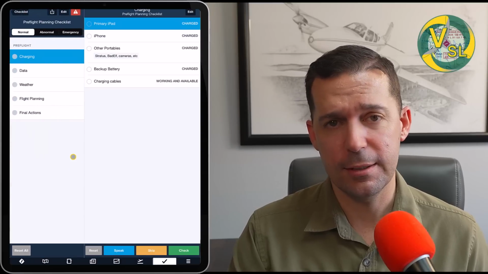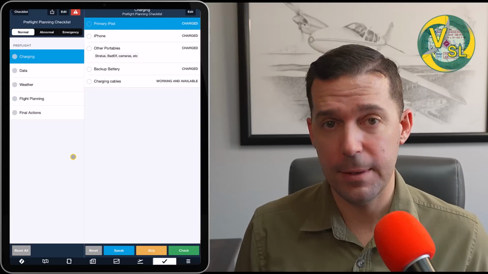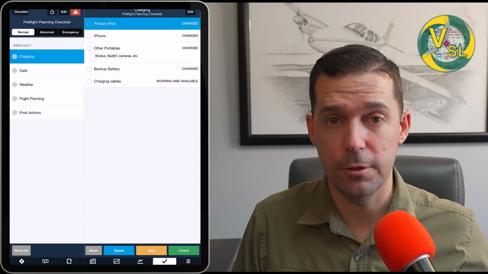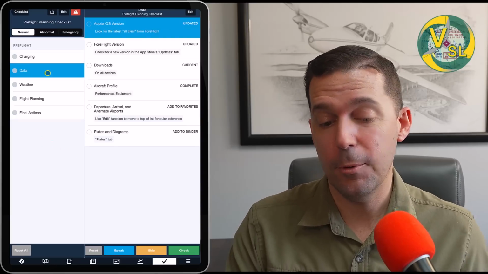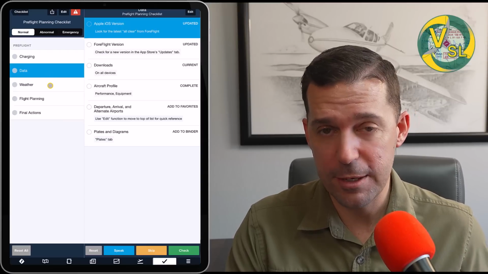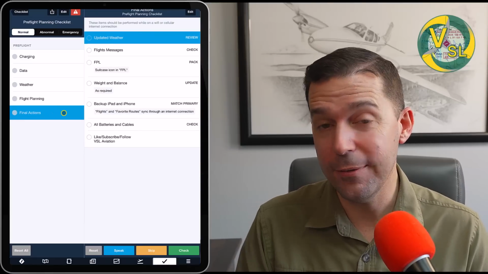This pre-flight planning checklist takes you through every step of making sure that your iPad's charged, making sure you have a backup iPad or your iPhone's charged, your backup battery, you have charging cables, and that you've got the appropriate data for the flight, like you've packed the flight, you've downloaded it, you've briefed it, you've got the weather planned, your flight planning's done, your final actions. All that's in there.